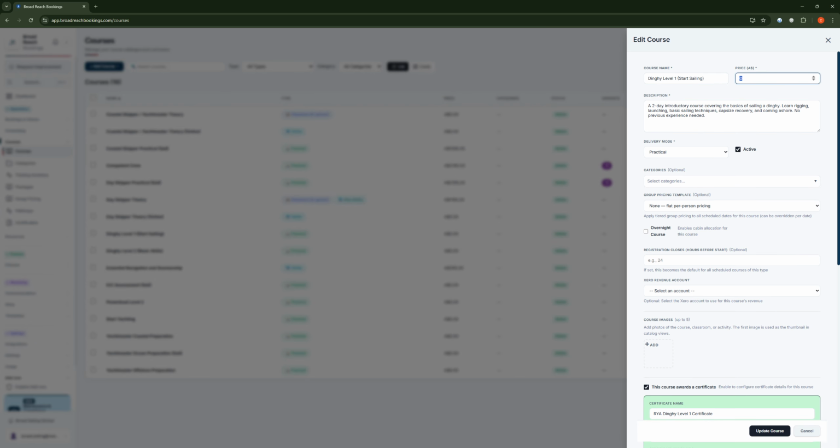I'm going to start at the top here. I'm going to give it a price. This is in Australian dollars here at the moment. So I think centers that do it here about $2.45. This is where we change our delivery mode, active. We're going to put a category. It's a dinghy course.